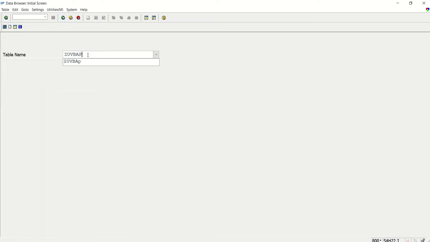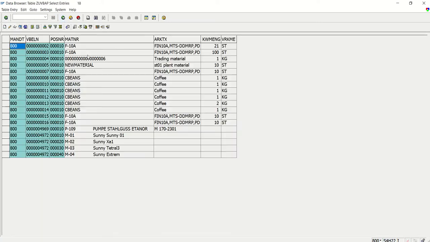Similarly, check the line item table ZUVBAP. See, 4972, 1, 2, 3, 4. The details which I passed are coming here. I need to check why it is all coming in a single line.